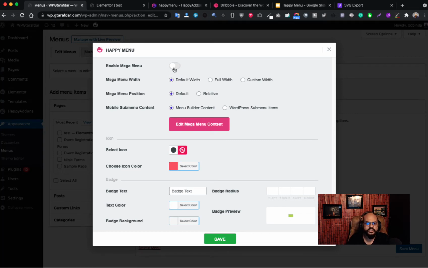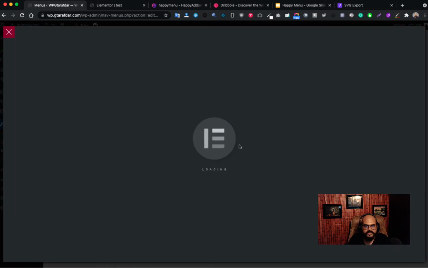You have to enable the mega menu option. Then in this part, the default width, the full width, the custom width, I will show in the next options later. And for the menu position, I want to set it to default, or relative, so it will be helpful for me. And I want to create my own builder, so I don't have any sub menu options here. Hit this button.